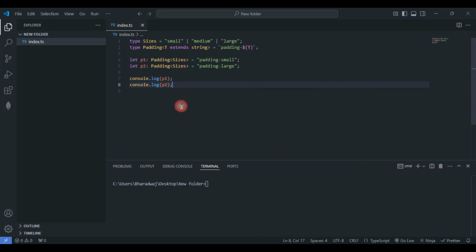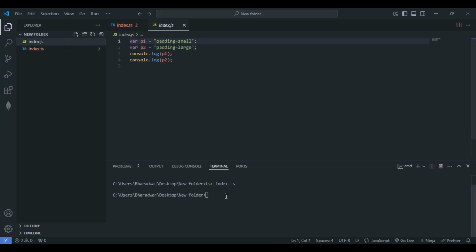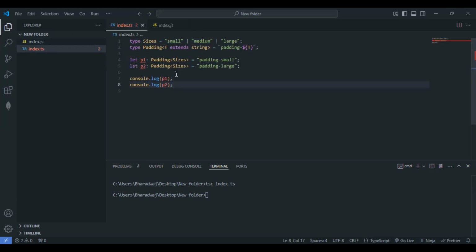Let me format this very quickly, and initially I'll run tsc index.ts. Yeah, now we have the JS file, right? I'll explain what I've done here, and after that let's run this JavaScript file.